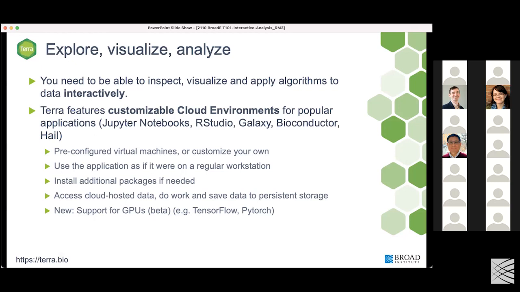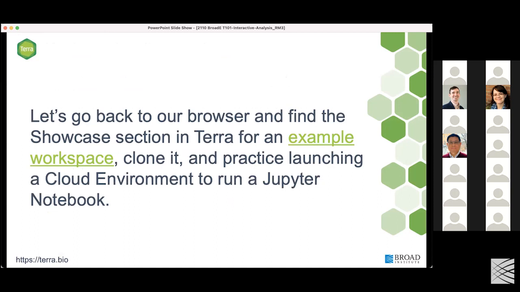And more recently, we have support for GPUs. If you're interested in machine learning applications, this is in beta, so I think there's still some things that the Terra team is working out. But you can launch a cloud environment with GPUs and run machine learning applications like TensorFlow and PyTorch. And I think the Cumulus workspace I showed you earlier actually does have a component which runs with PyTorch and GPUs, if I recall. Okay, so that is the 30,000-foot overview of cloud environments.